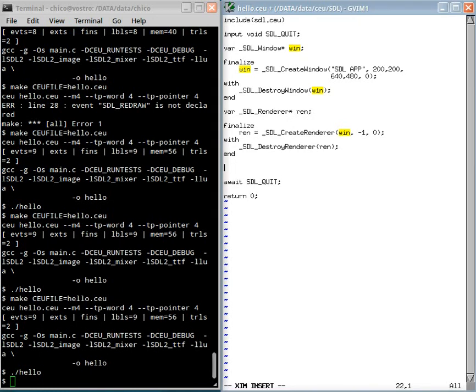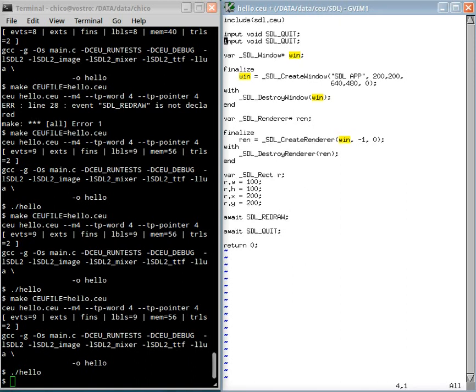Now we declare a rectangle to draw on screen. Rectangle R. So the width is 100, the height is 100, the position in X and Y. And then there is another event that SDL calls whenever I want to redraw the screen. I need to declare it here.